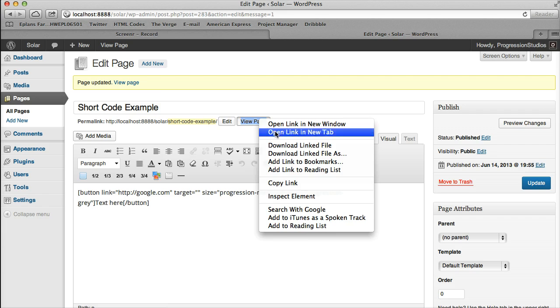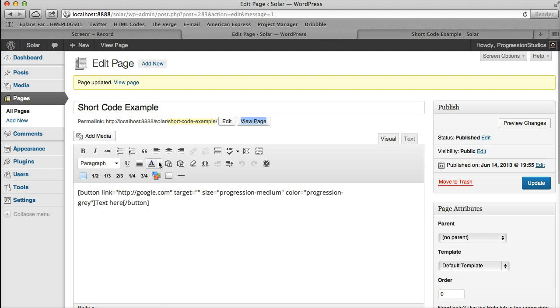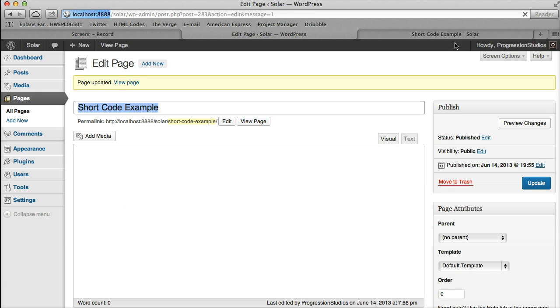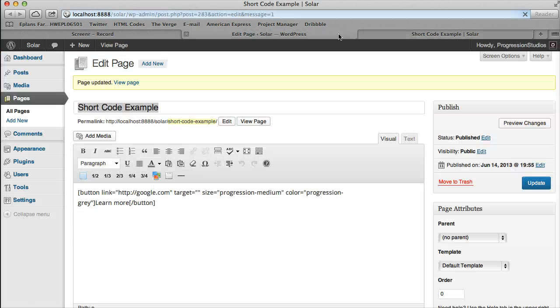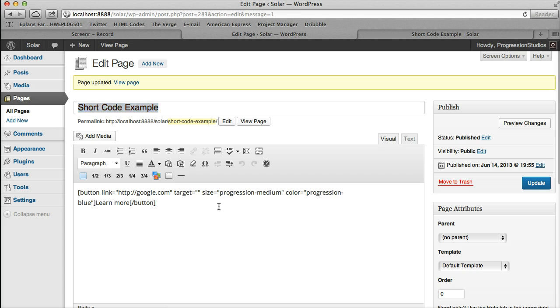And then you can adjust the color. So let's go and just update and view this page, and you can see our text here is right there. If we want to do something like learn more, you can do so there. And then as far as color goes, check the documentation. We have a couple different colors, blue, red, green, etc. And then that just changes the color for you.